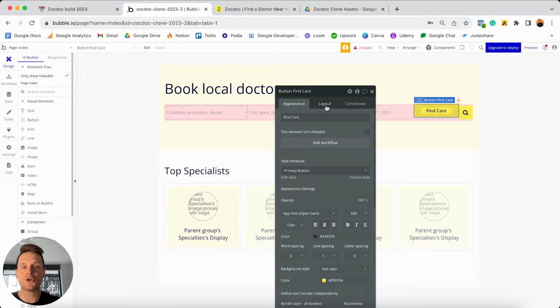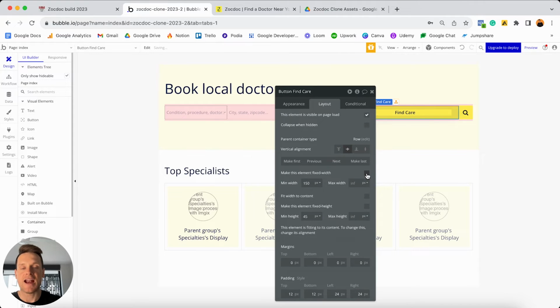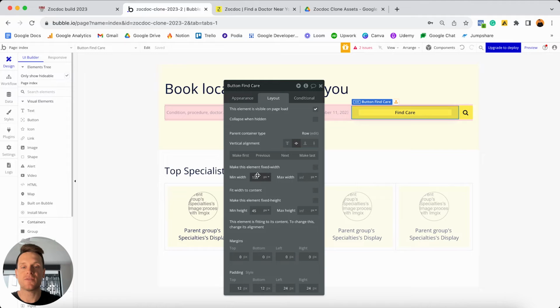What I'm also going to do is just quickly jump to my layout tab and vertically align this in the center of my group. And while I'm in my layout tab, I'm also going to unselect that this should be a fixed width, and I'm going to make this button fully responsive. So I'm going to set the minimum width to be 0. And in this case, I am going to leave the maximum width as infinite because I want this button to take up the entirety of my page.